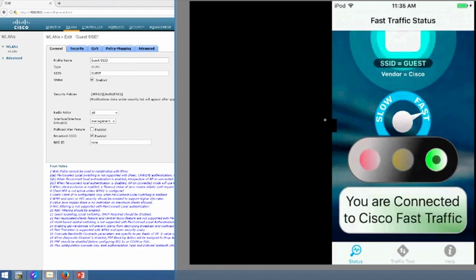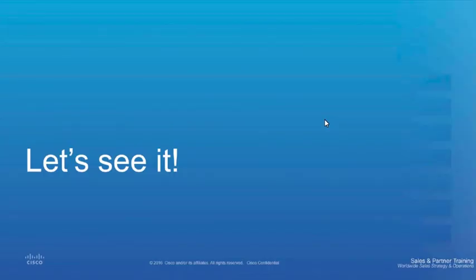And there we go. So now we're back on the guest SSID with it enabled, and you can see the iOS device is actually seeing those 802.11r adaptive frames in there. Simple as that. It's a pretty easy feature to turn on. Back to you, Jason. Love it.